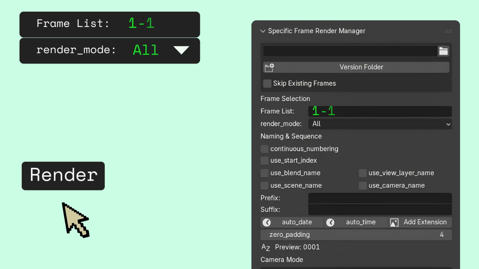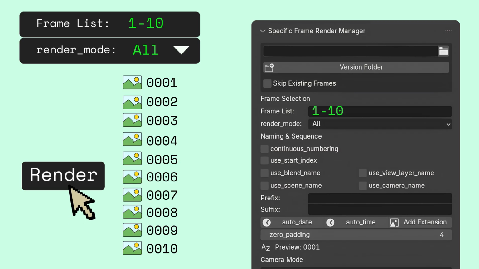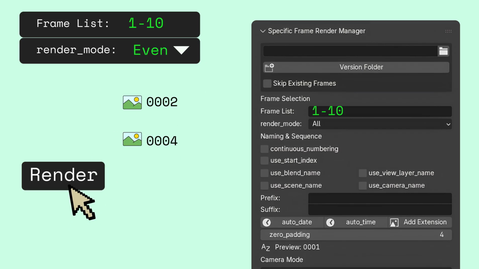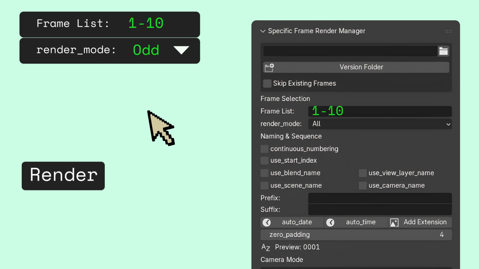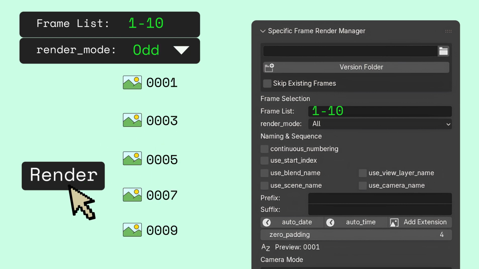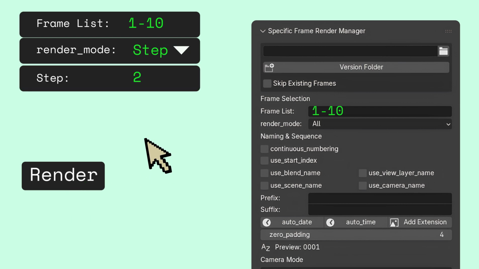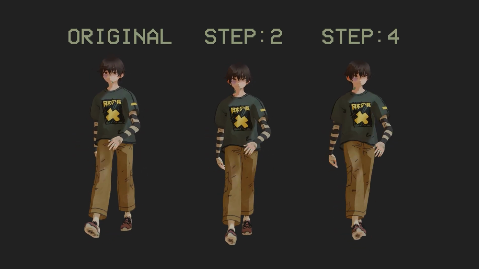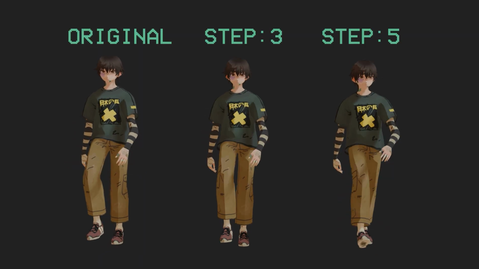Next are the render modes. In all mode, it renders every frame you wrote in the list. In even mode, it only renders the even numbers. In odd mode, it only renders the odd numbers. In step mode, it renders every X number of frames based on the value you choose. For example, if you set step to 3, it renders every third frame from your list. This is great for quick previews, test renders, experimental animations, or even stylized cartoon effects, where you don't want every single frame rendered.